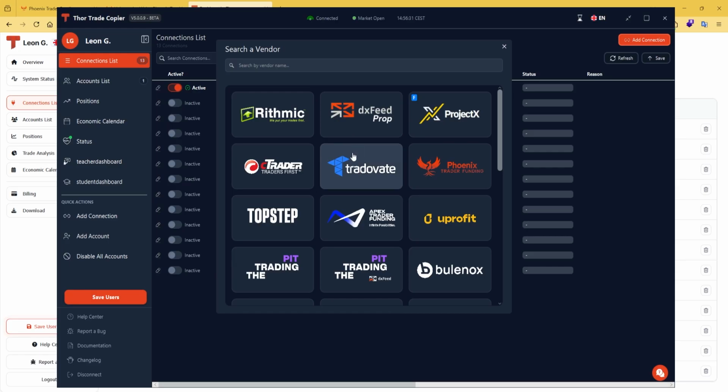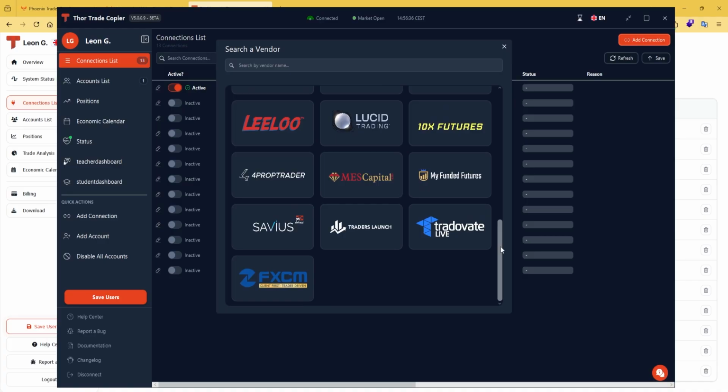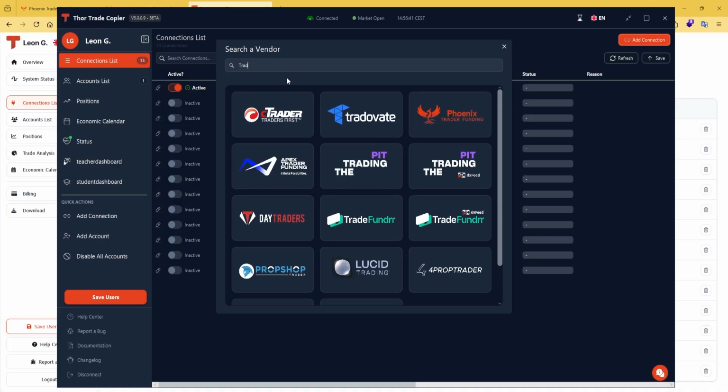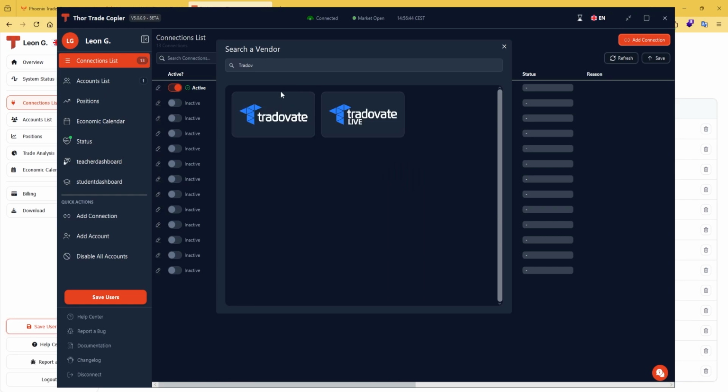Here you actually have two Tradovate vendors. You have the one that is right there, and if you scroll all the way down, you have another one. The difference between the two is pretty straightforward. Tradovate normal is for prop firms and for simulation accounts, and Tradovate live is for live accounts. Nothing else changes apart from that. So if you happen to have a live brokerage account with Tradovate, you want to select Tradovate live. And if you have a prop firm account, whatever the prop firm, you select Tradovate normal.